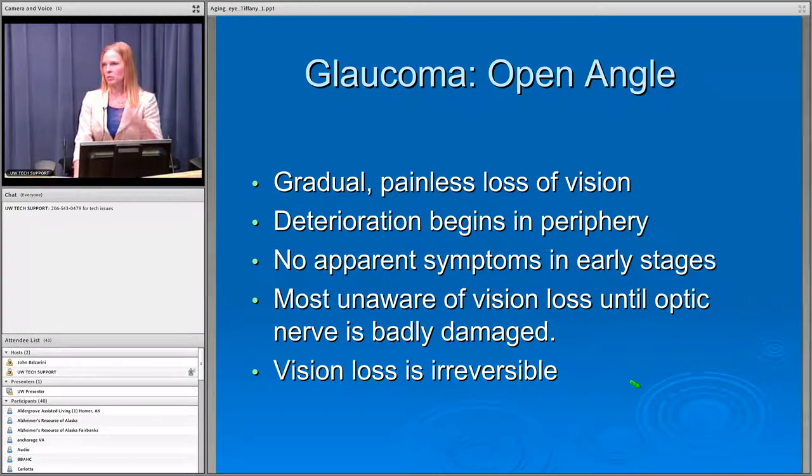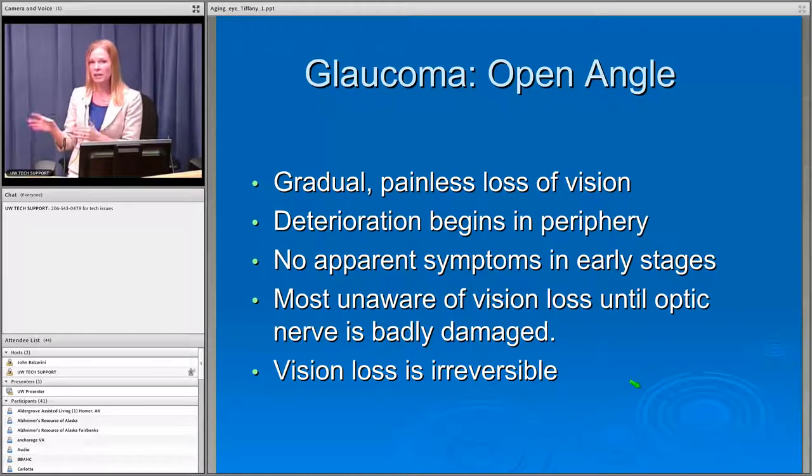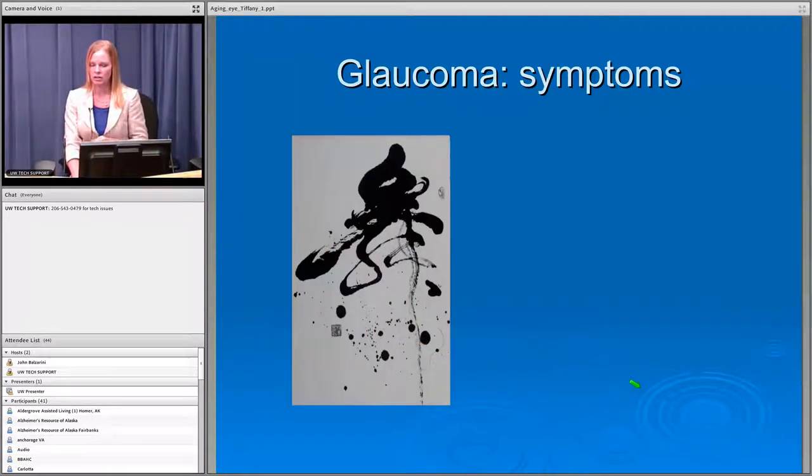Open angle, you can walk around for years and years and never know you have open angle. The vision in one eye will deteriorate before the other eye, and it deteriorates out in your periphery. So when we have little spots in your periphery that are missing, you don't really notice. When it finally crosses over into your central vision, or your other eye has similar spots missing, now those spots overlap and you see that you cannot see a spot. So this is more gradual. This is the one that is irreversible, and so you do want to come in and get your eyes checked for that.